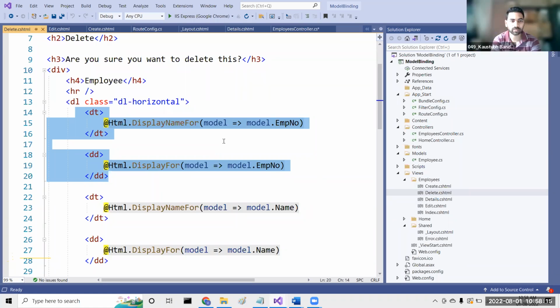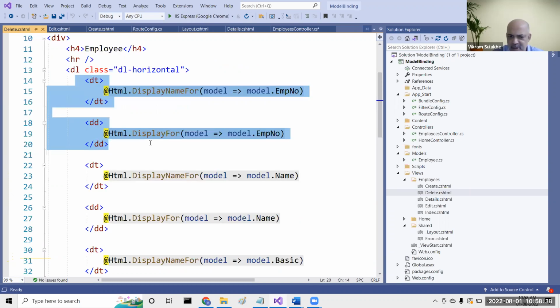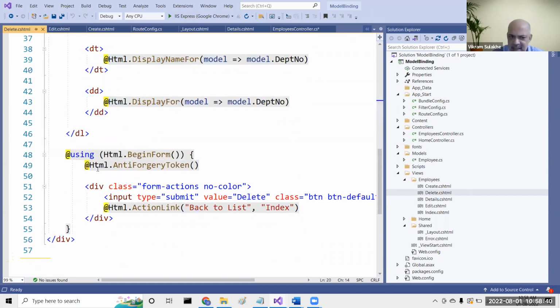It's a label for EMP, like name. Yeah, EMP and then its value. Displaying EMP number. So this is EMP number. If you notice this code, this is identical to details. Right? Identical to details. It doesn't have a begin form here. And at the end, it has what? A begin form wherein it has a submit. So this is what it has right now.